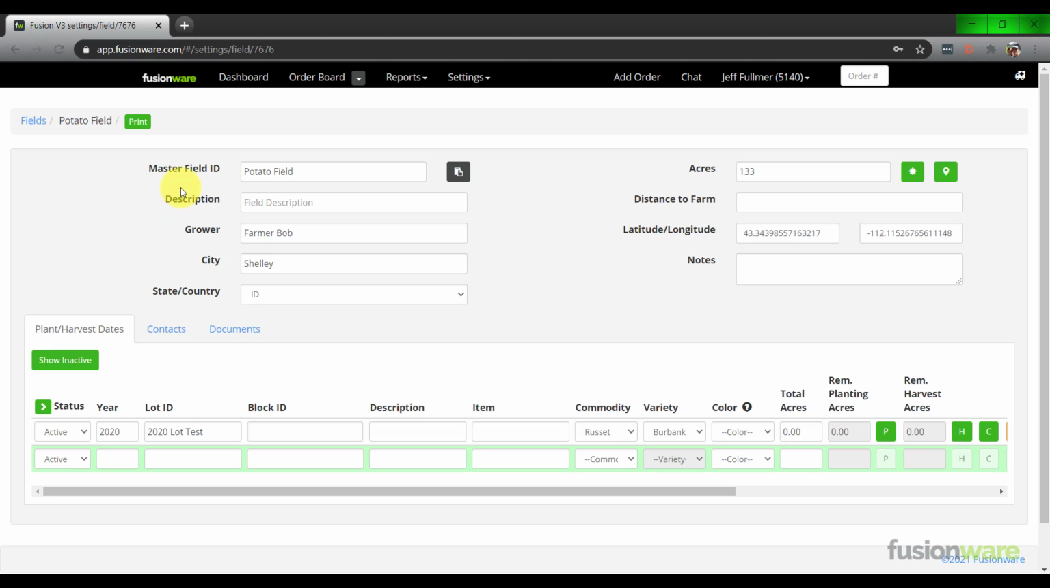This is a physical geographical location. This is our master field. We've also put in latitude, longitude, so we'll be able to show that in the map. But our products are going to go in down here.